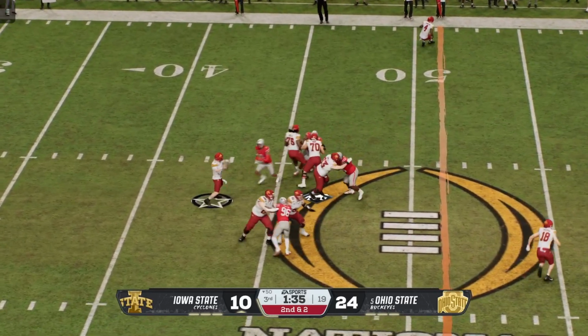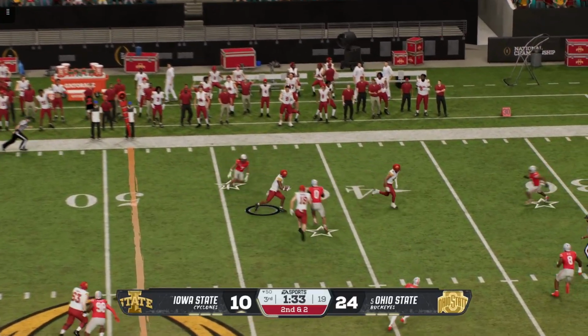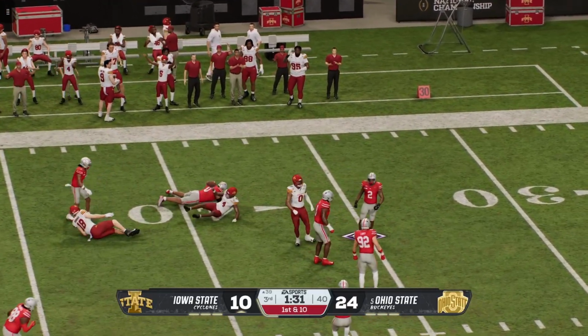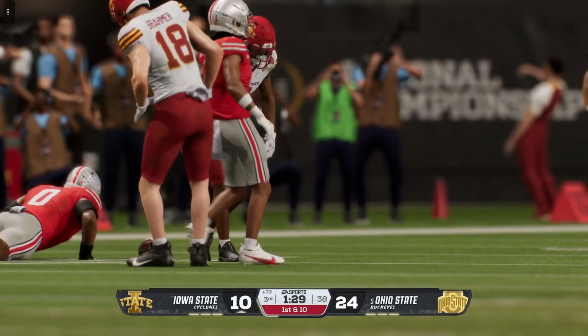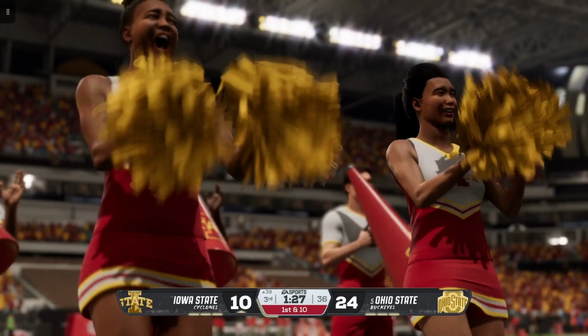The offense looking to throw the ball. Caught near the sticks. It's Townsend. And he'll get the first down yards before they finally bring him down.